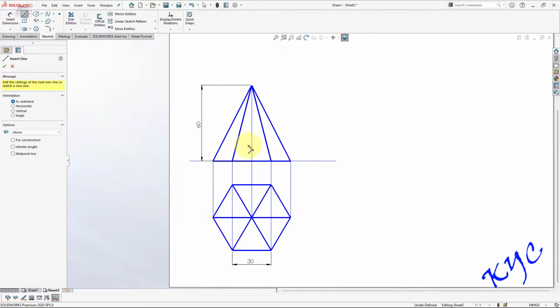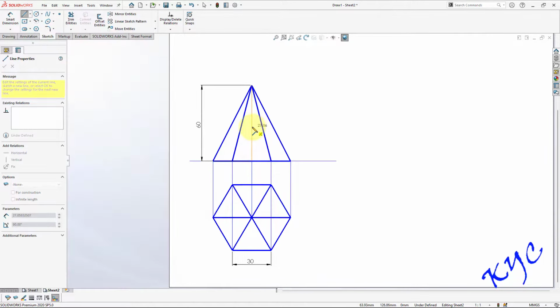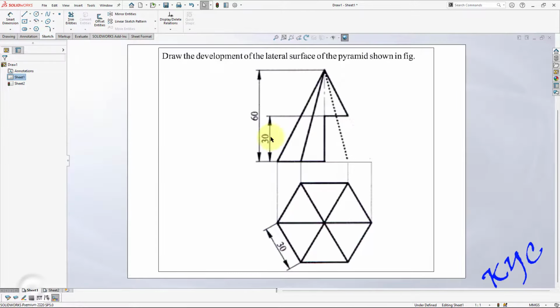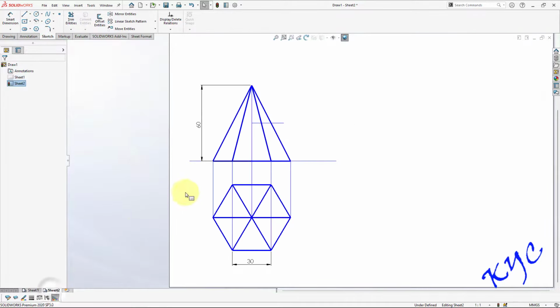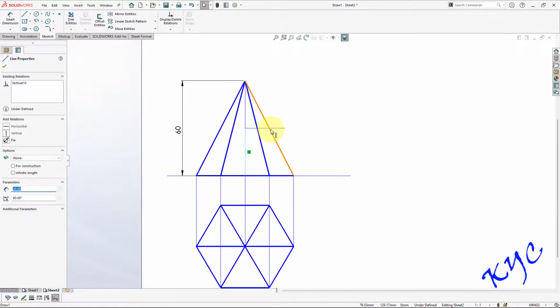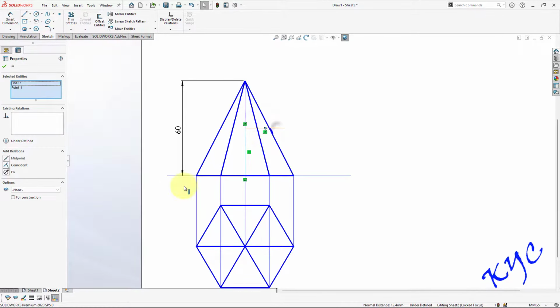So I'll go to line. I'll draw a line from here to the midpoint. Why midpoint? Because the distance is 60. 60 by 2 is 30. So there. And I'll draw a horizontal line. How do I know 30? They are given in the question, 30 mm. So from here to here it is 30. That is why I drew a line here of 30. Next, what I should do here is, I should make those two lines thick. Okay, let me make it thick, 0.5.